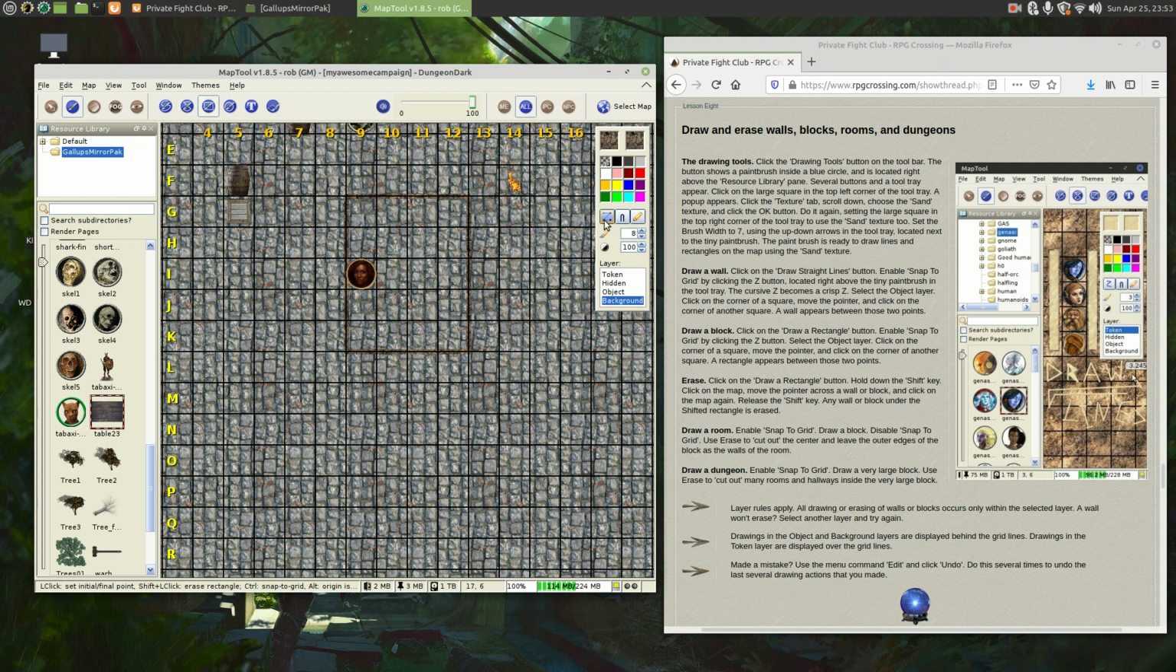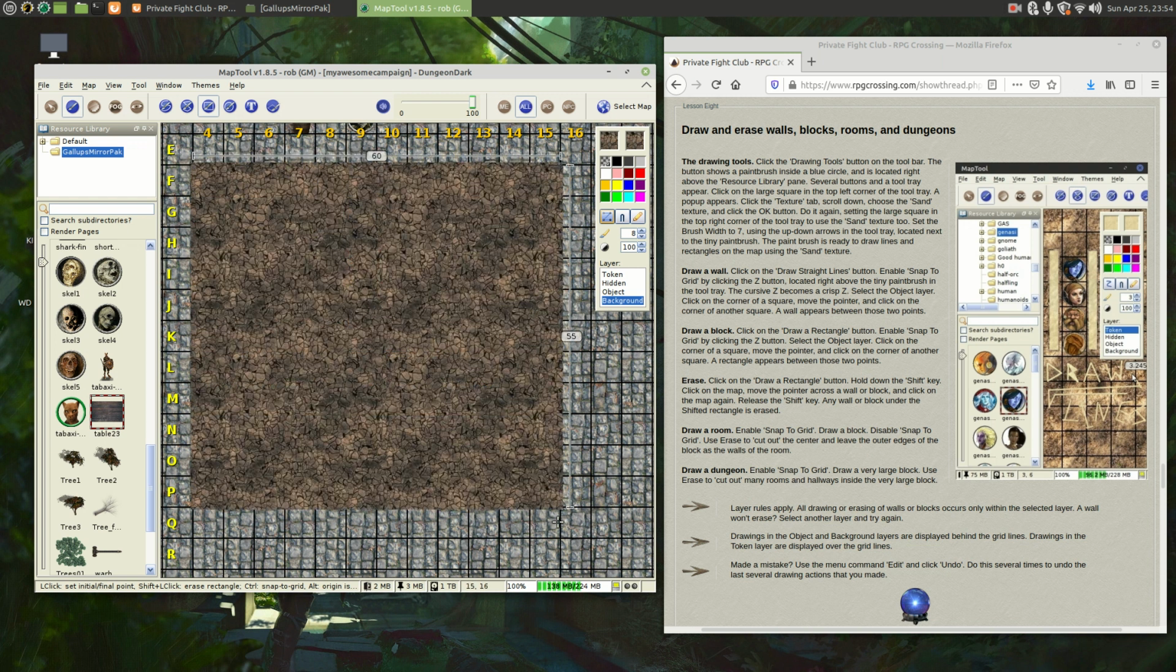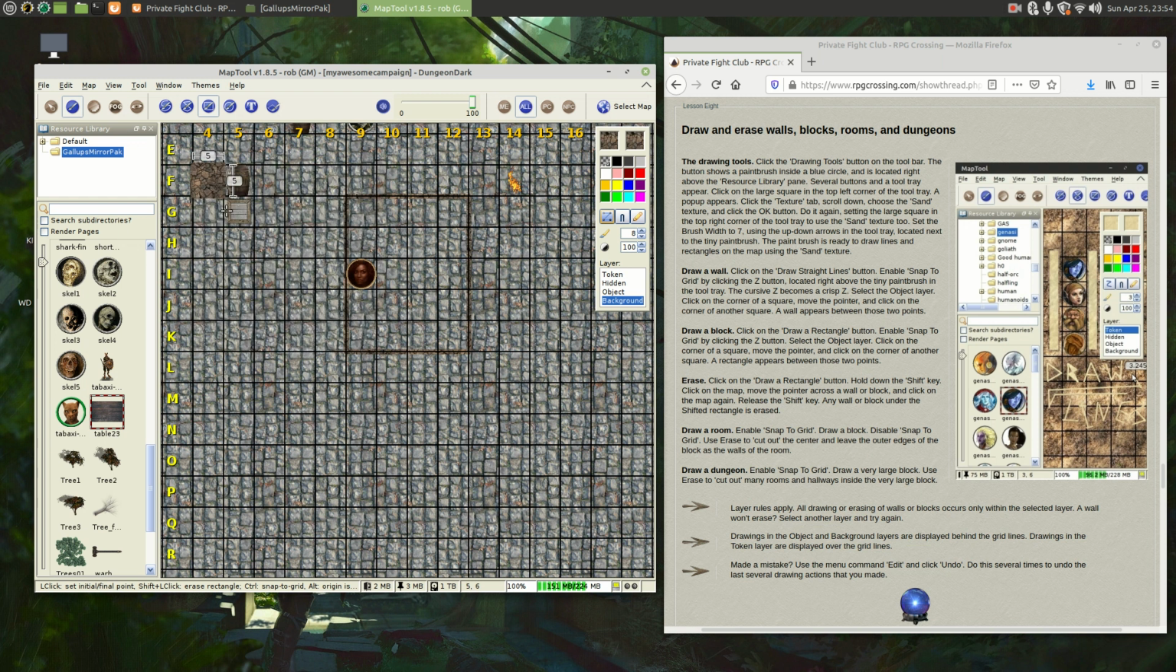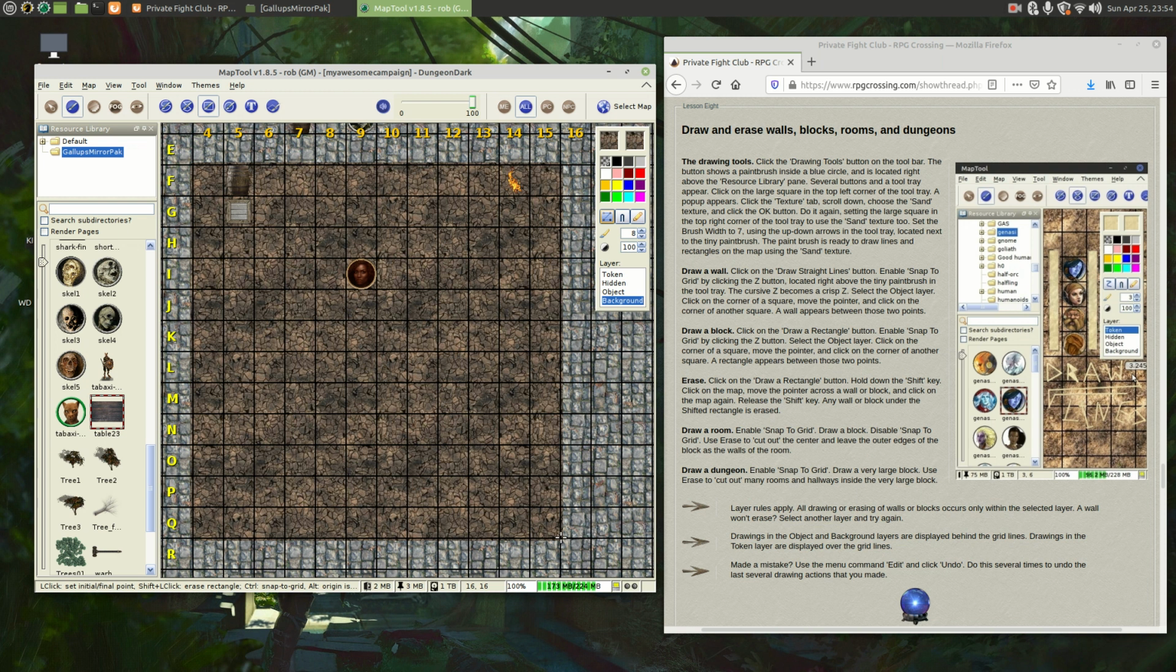So with snap to grid enabled, we're going to draw, once again, in the background layer. I left-click and it is snapping to the grid. I'm drawing this great big solid shape. And I left-click to pin one corner up here, and I move down here and left-click again to pin the other corner, and there's my block shape.